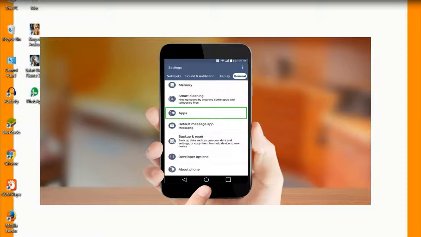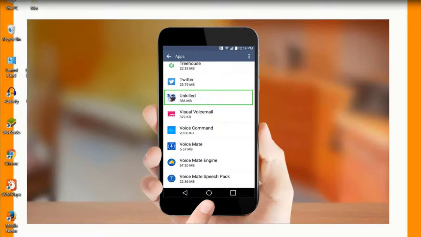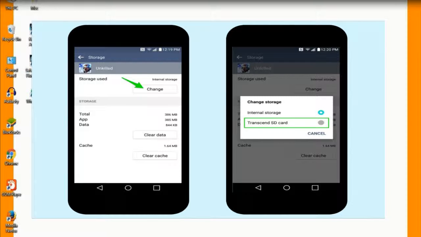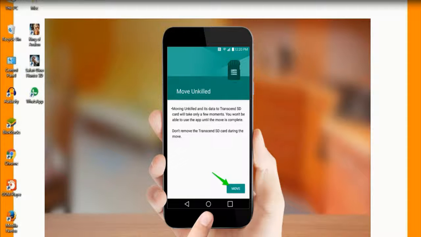As a first step, navigate to Settings on your phone. You can find the Settings menu in the app drawer. Tap on Apps. Select an app you want to move to the micro SD card. Tap Storage. Tap Change if it's there. If you don't see the change option, the app cannot be moved. If you are unable to find any apps with this option, it is likely that your device does not support the feature. Tap on Move to move the selected app.